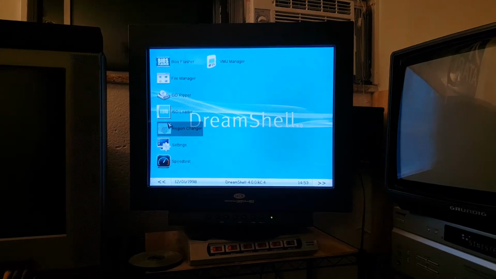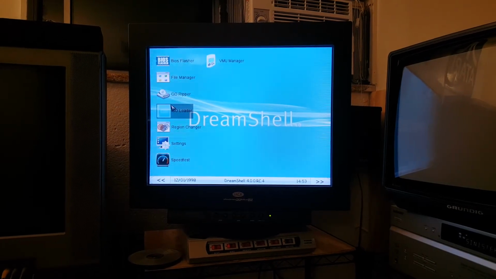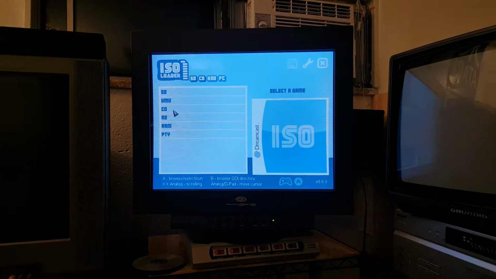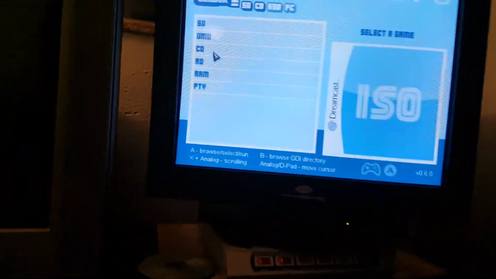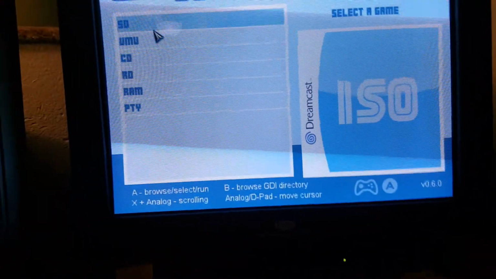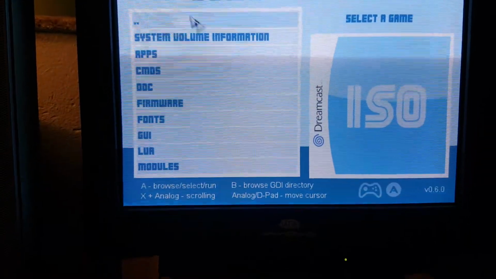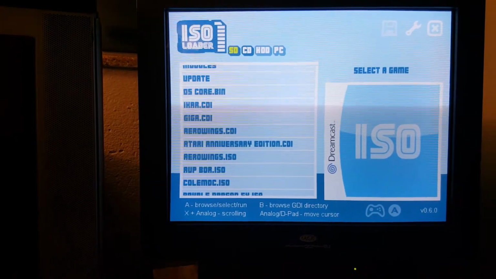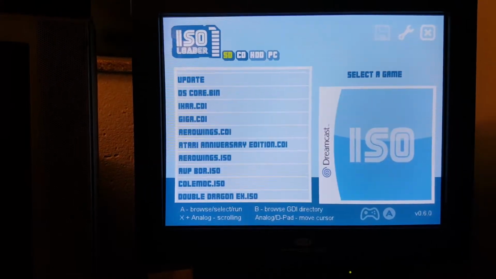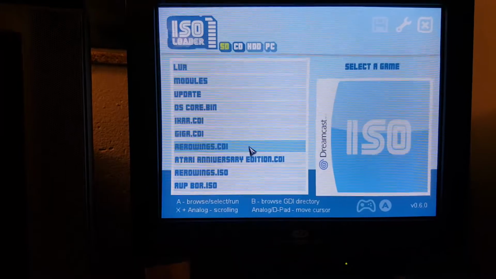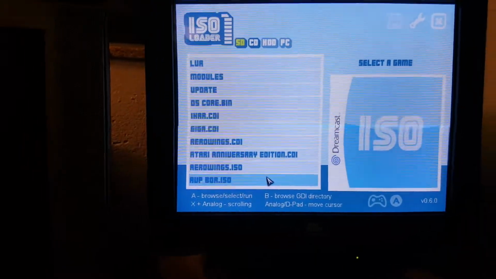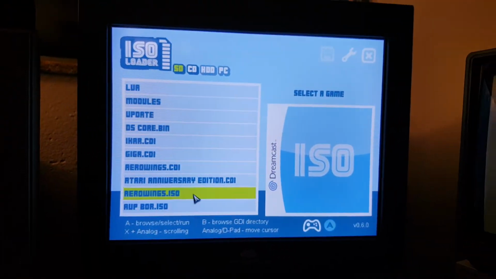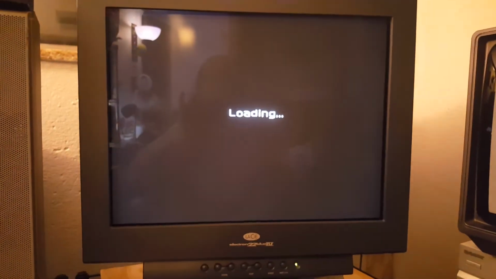Alright, now let's go back to this ISO loader, and go back to SD here. And then I gotta do the hold X button and press down on the analog stick again. I'll show you how an actual game works for a game that was actually released.